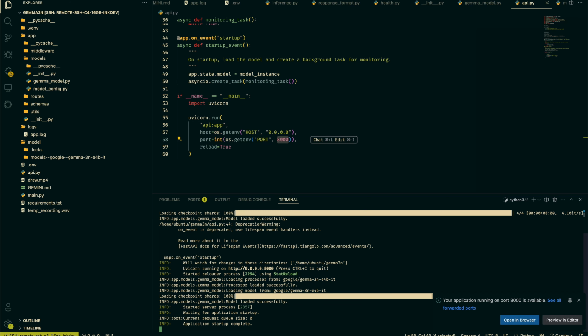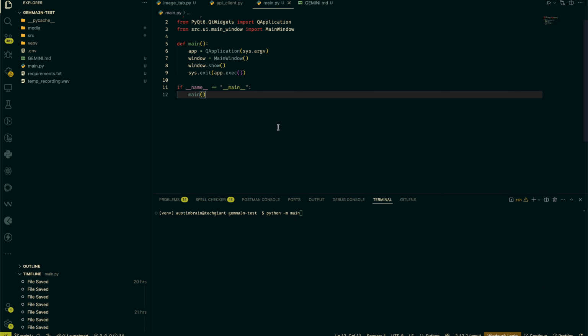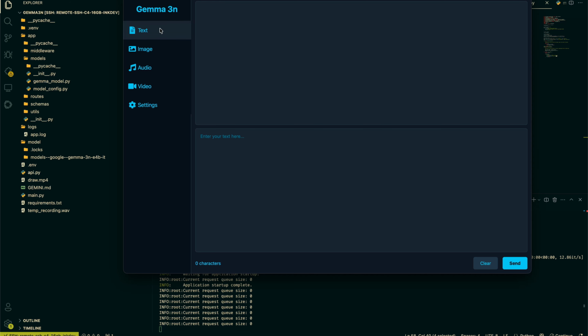And let's head over to our local code base to start our PyQt6 GUI. To start up the PyQt6 GUI, we'll have to run main.py. Since it's in our root directory, all we have to do is run this command. So I'm placing it over the cloud server because I want to see what's going on in the console.